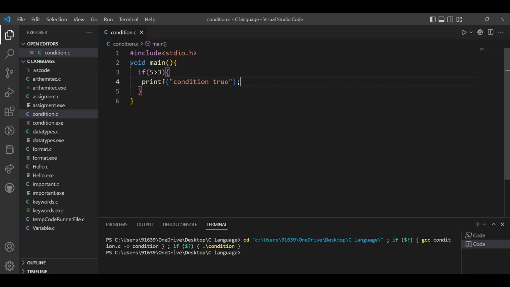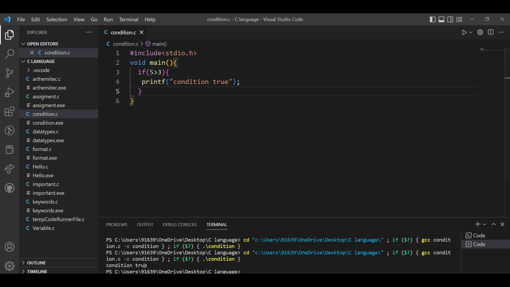You know 5 is always greater than 3, so this condition is always true. When the condition is true, the code in this if block is executed. So let's run it, and here you can see "condition is true". That's why our block of code is executed.